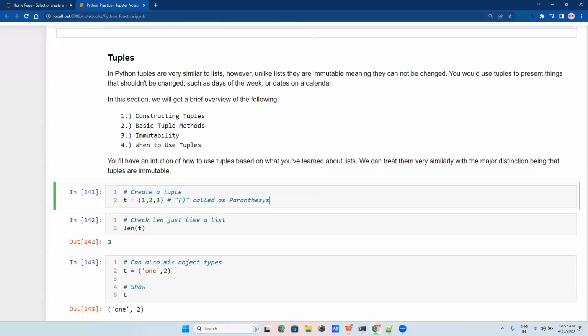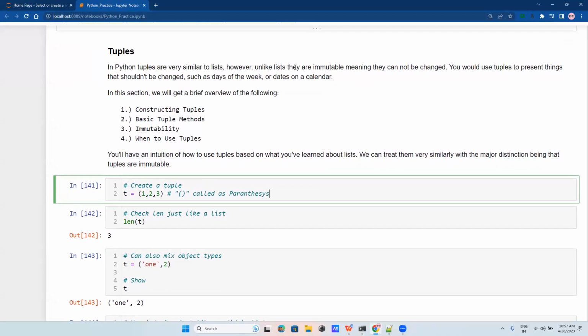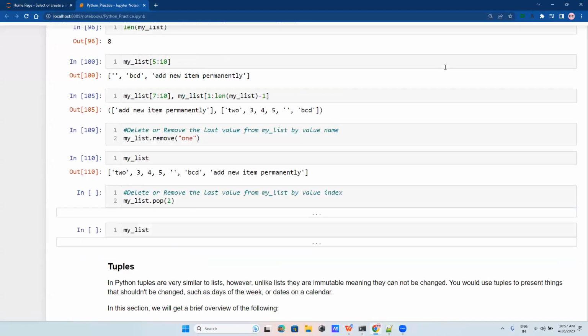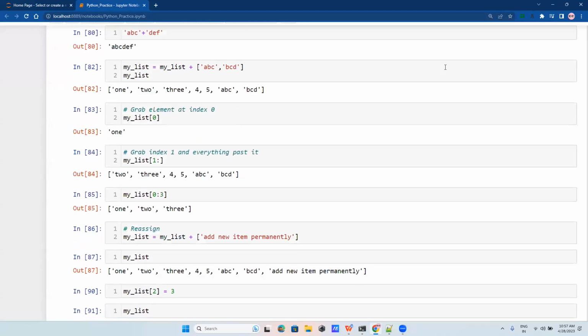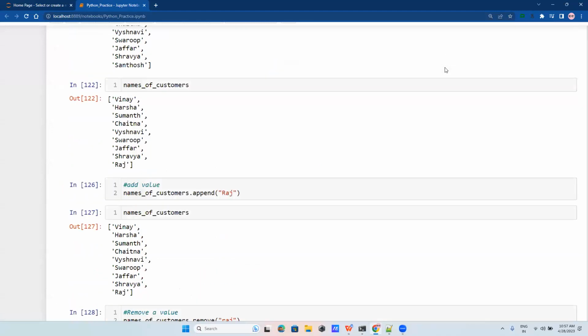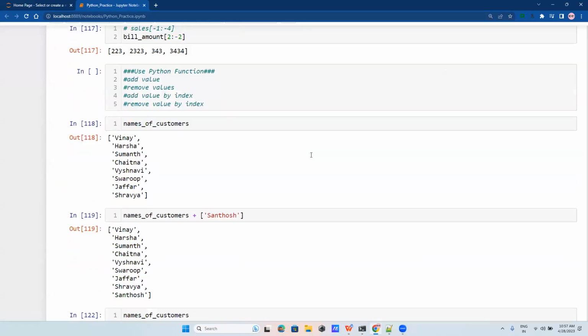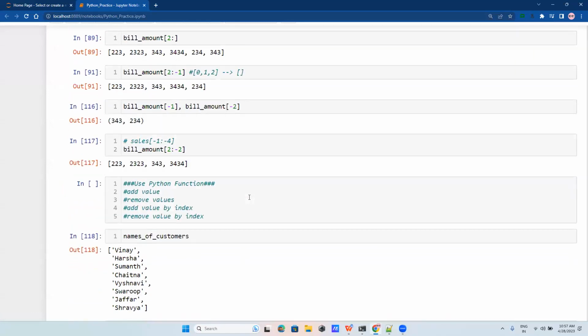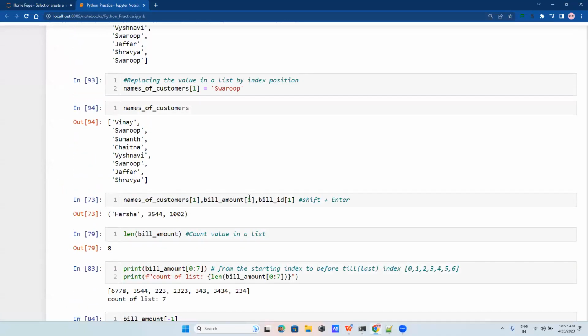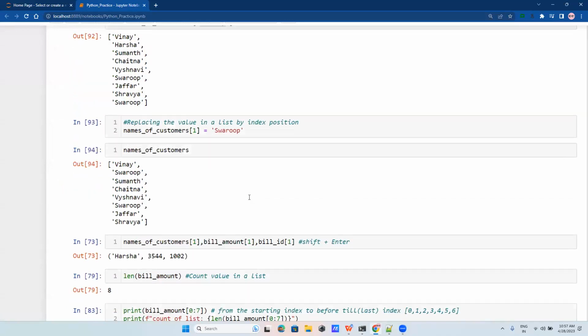In Python, tuples are very similar to lists. However, unlike lists, they are immutable. Tuples are immutable, not mutable, meaning they can't be changed. Here we just tried some functionalities that we can use with the list.